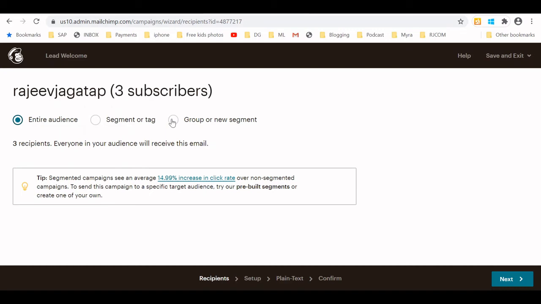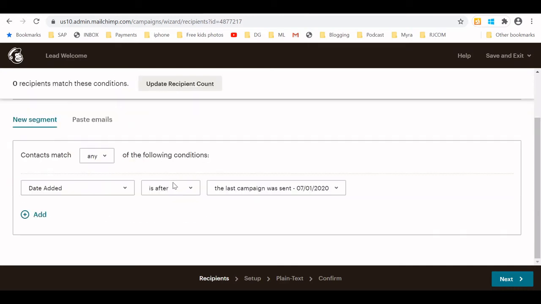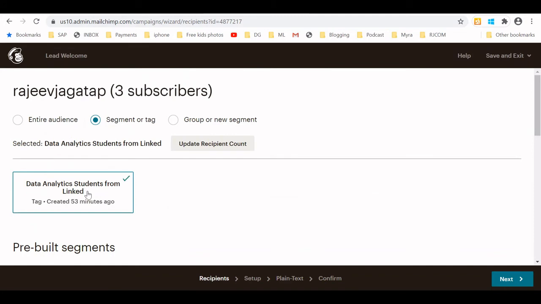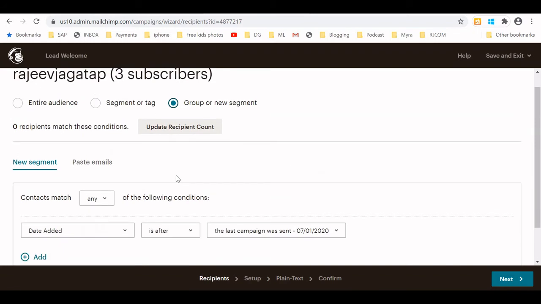Otherwise, in future, if you have a big list of emails and you want to send only to selected people, then you can actually select this. I have selected the segment as data analytics students from the LinkedIn, whom I have received and uploaded from an Excel spreadsheet. And I'm going to click over here.